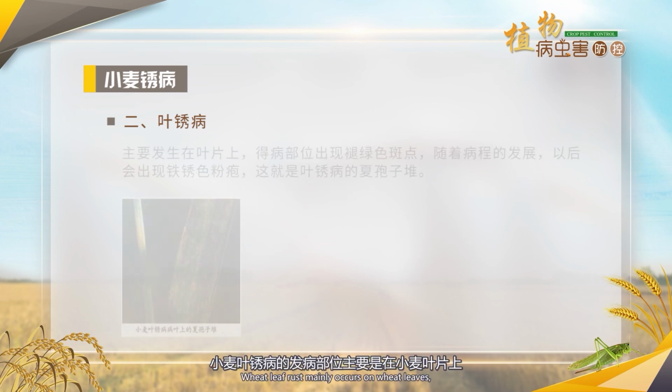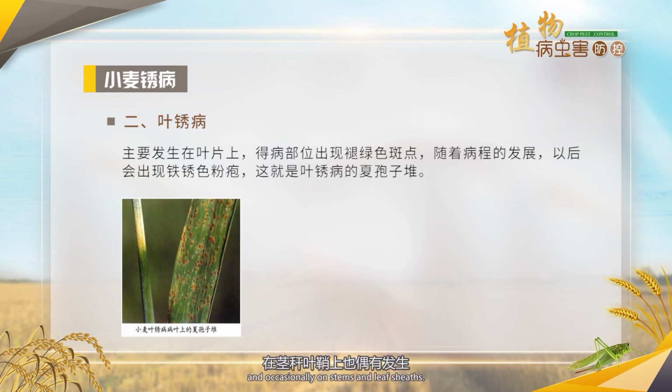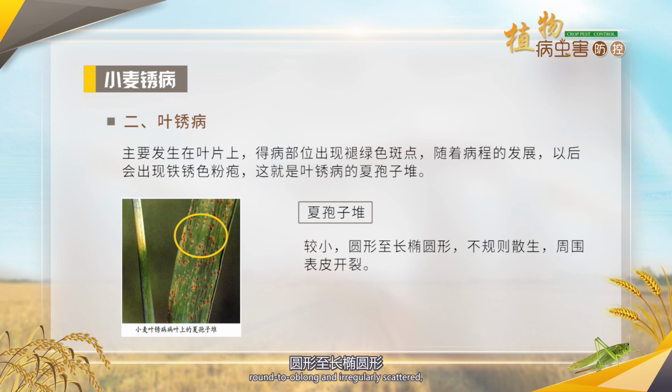Wheat leaf rust mainly occurs on wheat leaves and occasionally on stems and leaf sheaths. The symptoms are similar to those of stripe rust, with chlorotic spots on affected parts. As it progresses, however, rust powdery blisters will appear later, which are the uredinia of leaf rust. Its uredinia are smaller as well, round to oblong and irregularly scattered, with surrounding epidermis cracked.